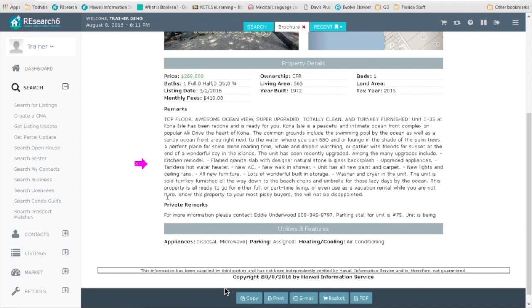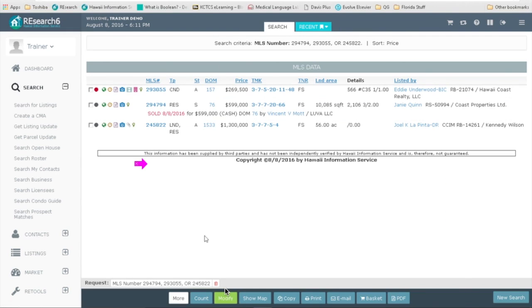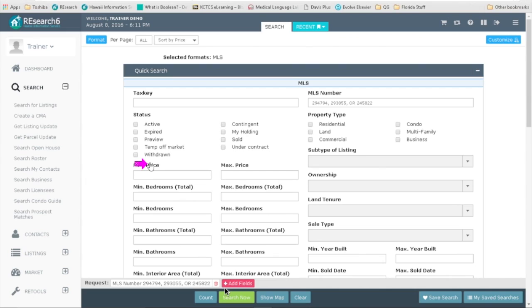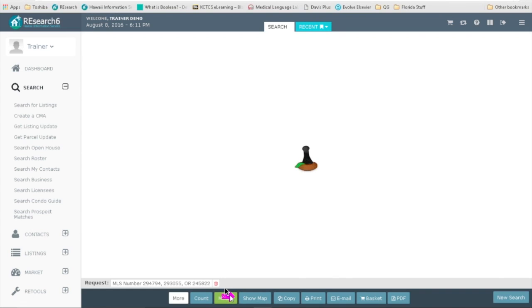Now, what we would want to do, of course, is to take it out of this format. So let's go ahead and do that. I'm going to go ahead and close the brochure out. I'm going to put this whole list of properties in customer format using my format bar, options, and then checking customer format. Now I'm going to repeat the search, and I'm going to open up the brochure when that's done reloading here.